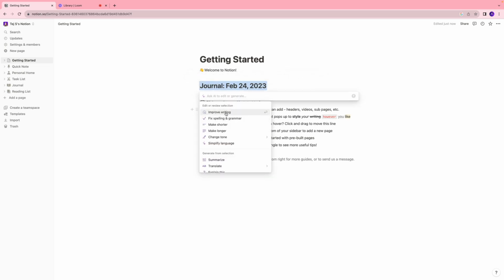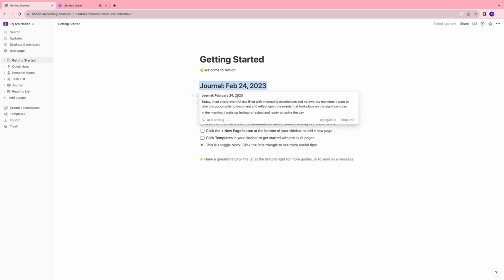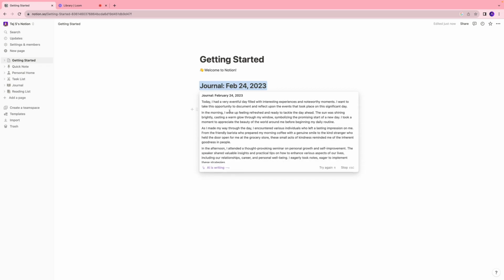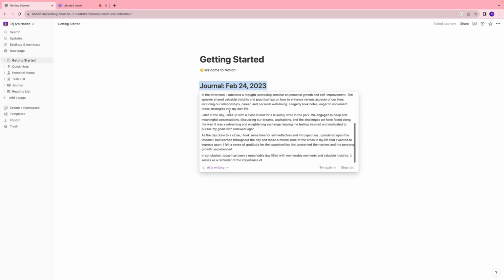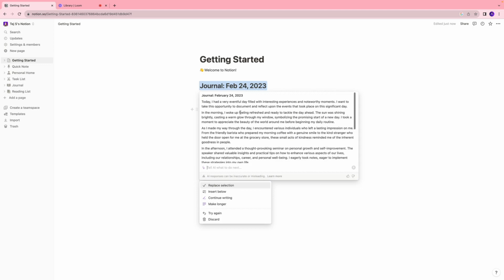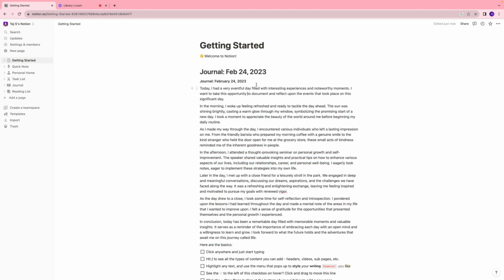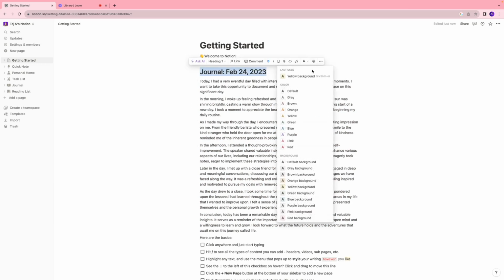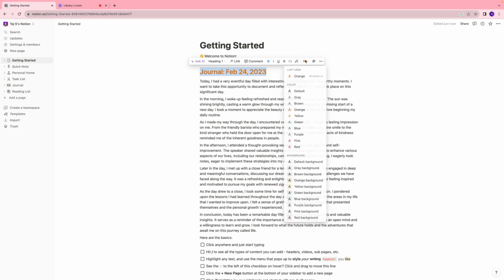So when I click that, I can go over here, I can fix any spelling or grammar, I can make that text a bit shorter, longer, I can change the tone as well, and I can simplify the language too. So I want to make this text a bit longer, so I'll just click something like this. And over here, the AI is going to help me write up some content, which is really cool and easy to navigate. So I'm going to click insert below, and over here, as you can see, I do have my text displayed on this section. I can also click over here and change the color of the text. Great way to customize the format of your writing.